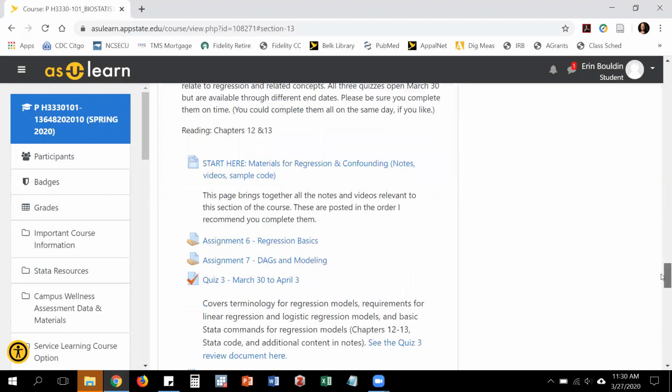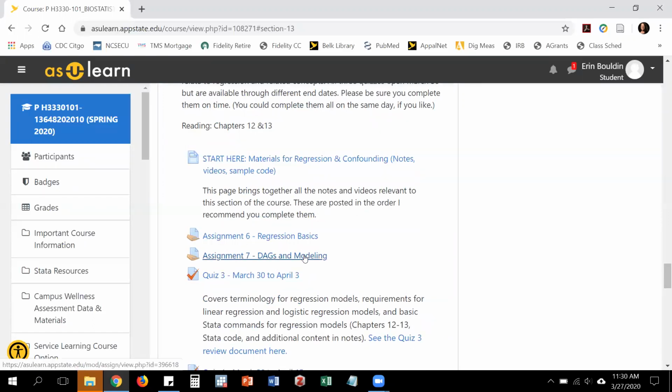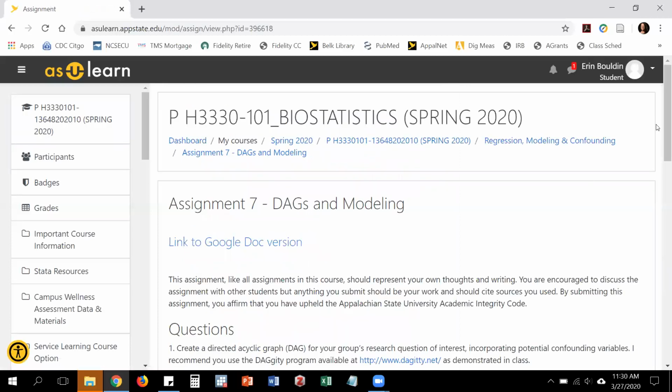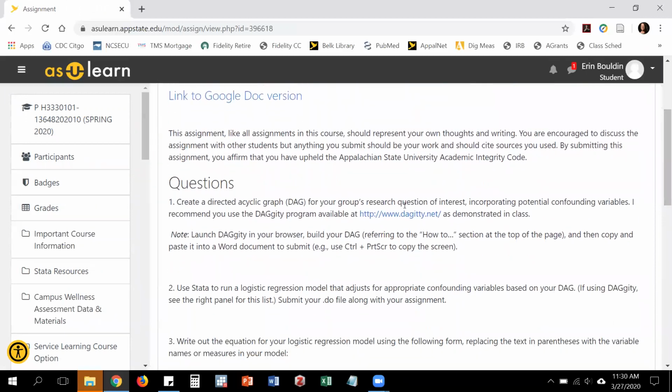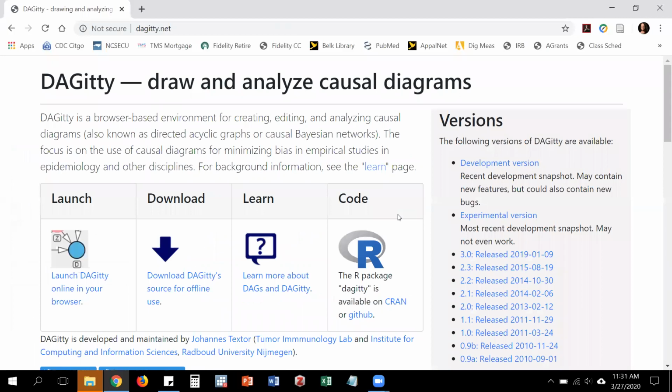So this is relevant for assignment 7. If you click on assignment 7 here in the regression and modeling section of our course website, you'll see that I have a link to DAGitty here. So it's just www.dagitty.net. And when you click on that, it takes you to a page.